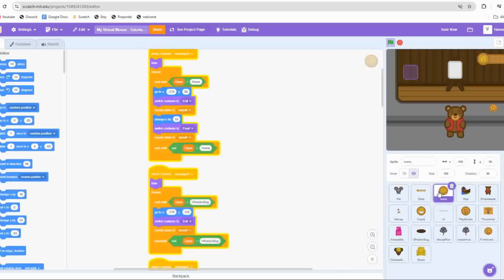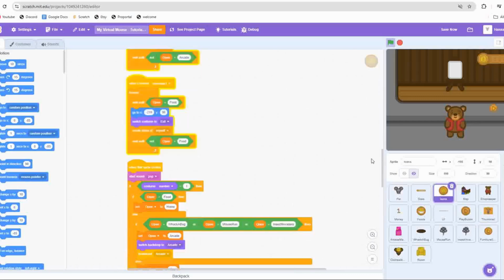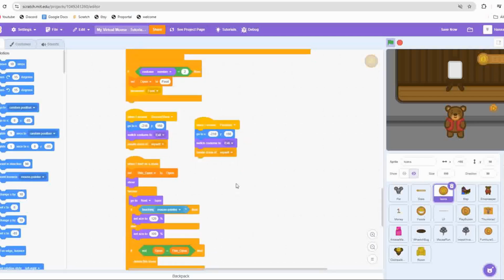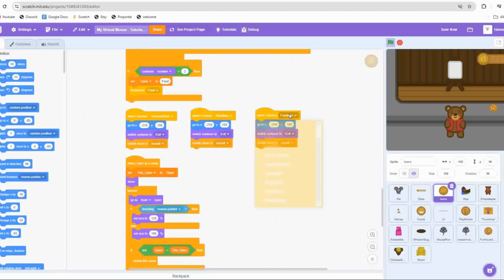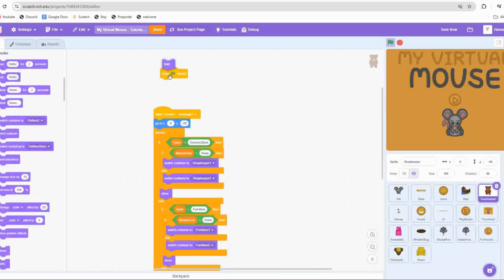One last thing we need to do is go back to the icon sprite. So what we're going to do is scroll down until we find the when I receive grocery store script. Duplicate that and switch it to furniture instead. And while we're at it, we may as well do the same thing for clothes. In the shopkeeper script, by the way, you should probably add a when green flag is clicked and a hide block. I forgot to do that before.